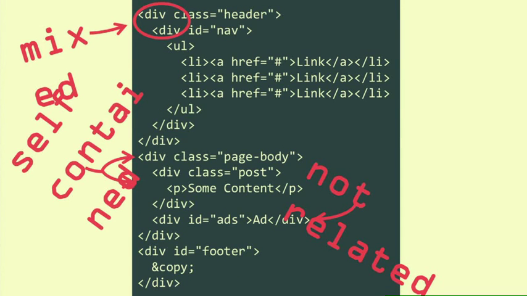Here's a very, very common one. There might not be anything inherently wrong with this, but when you consider the div class header and the div ID nav up there, they're both divs. I can't just look at it and immediately see what it is and where it's used. That's kind of a little bit of a problem.